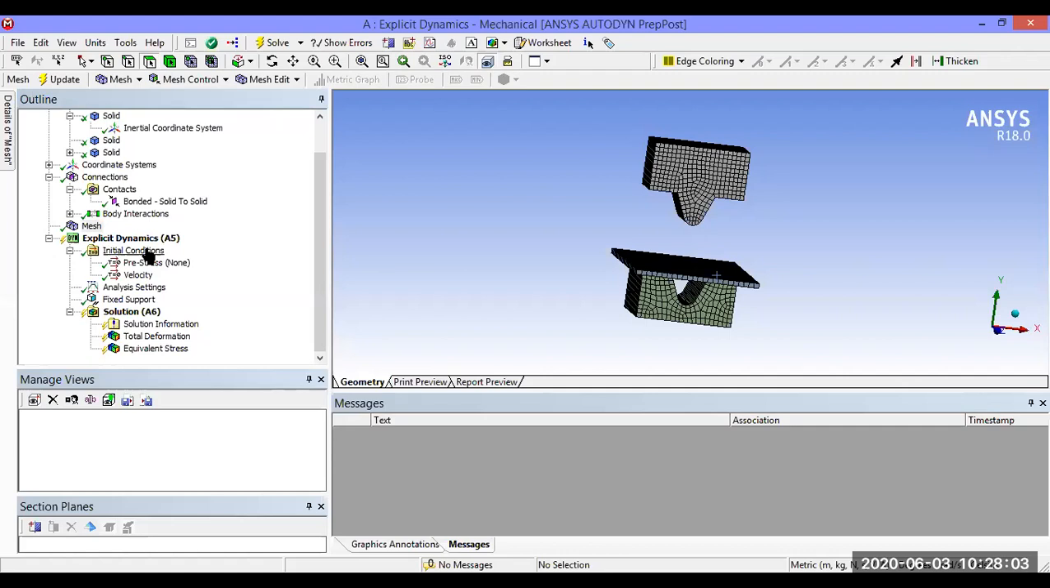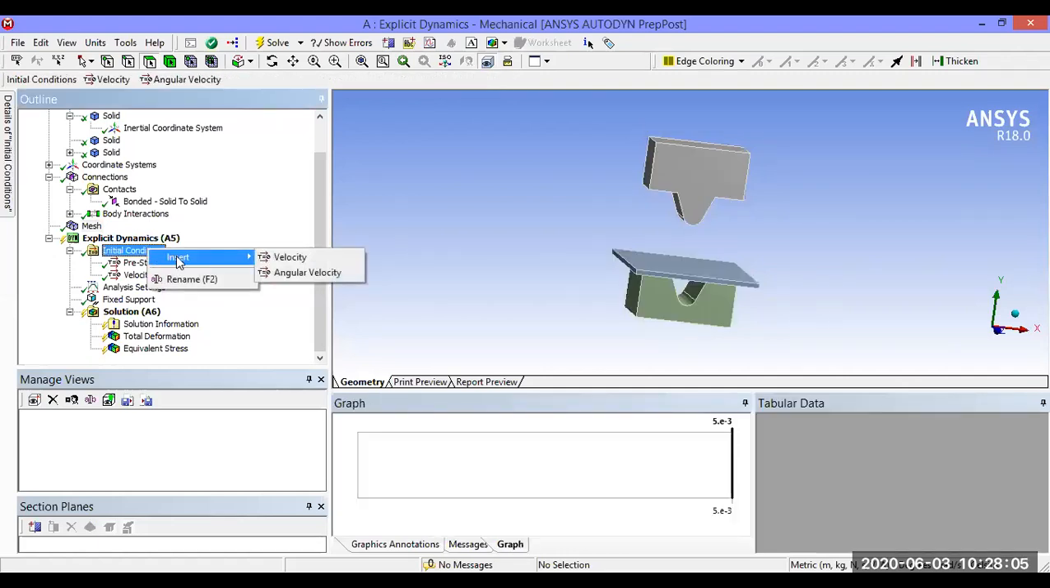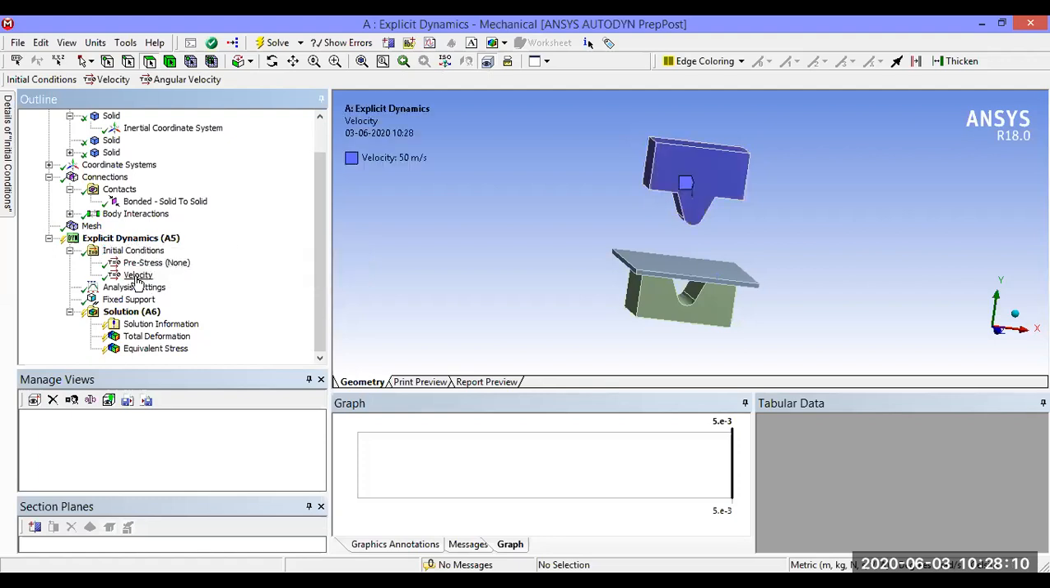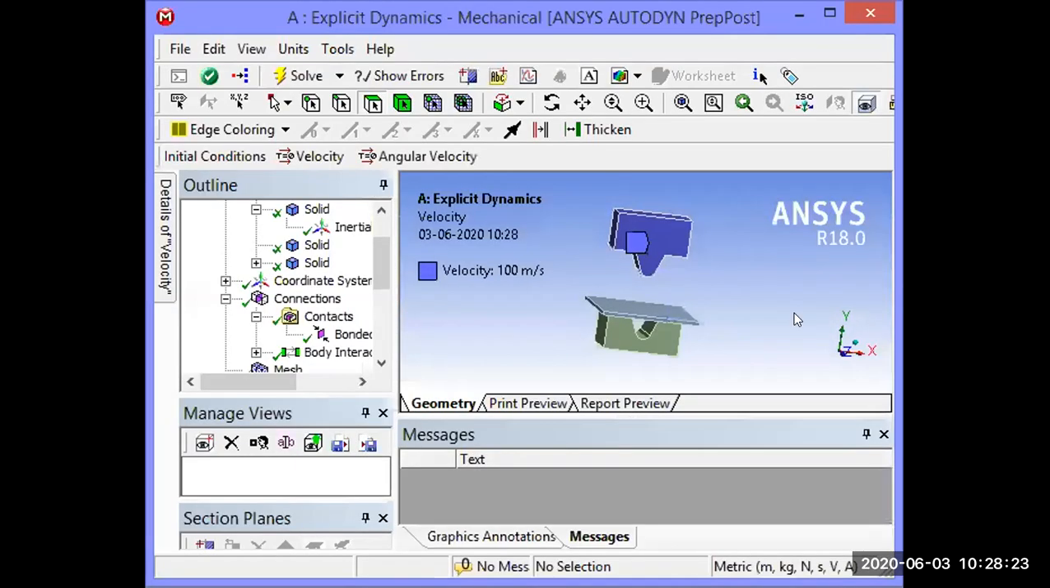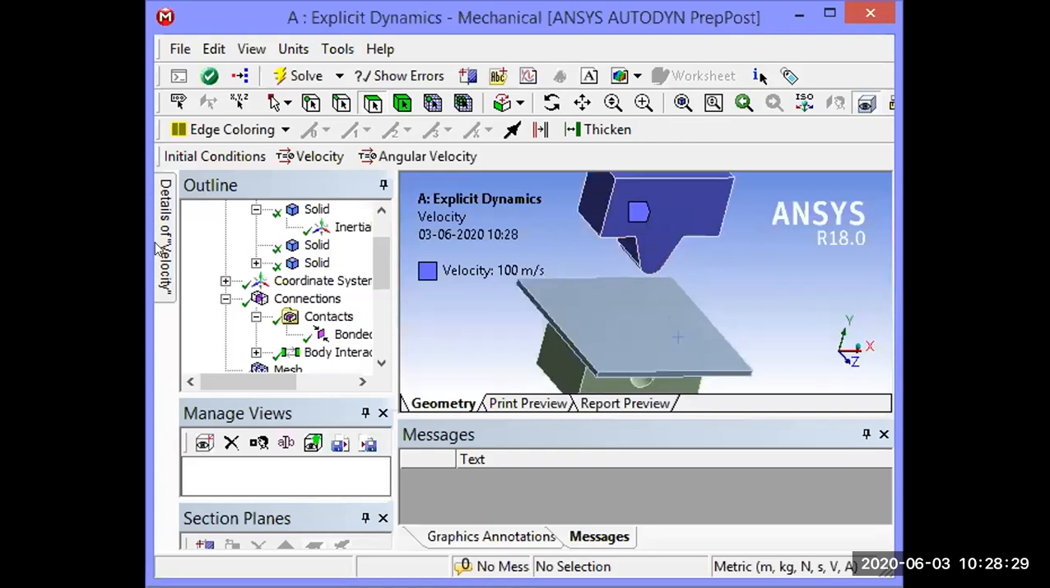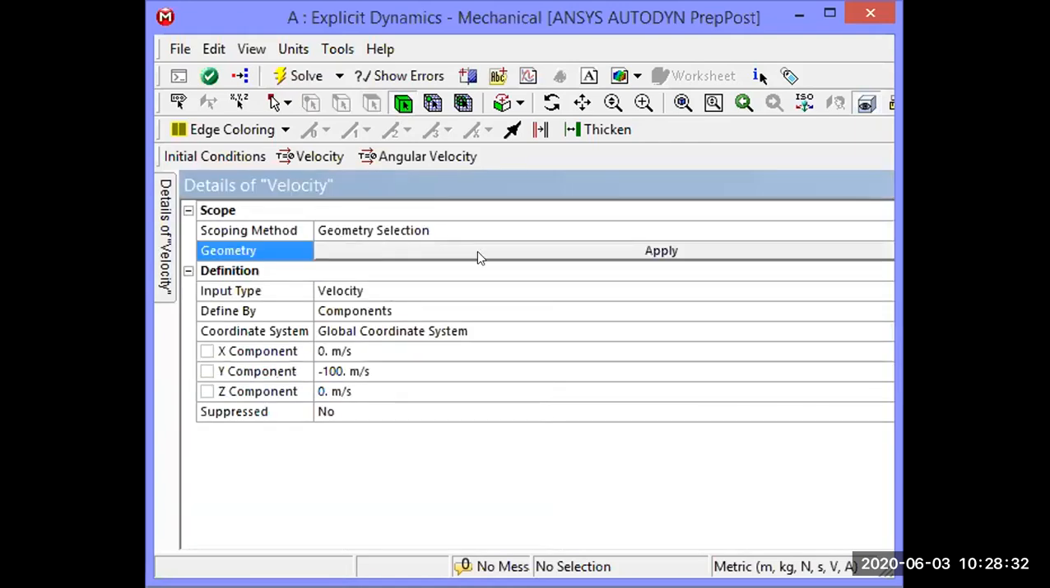Now for the boundary condition, select initial condition, right click, insert velocity. I am going to give the velocity and select velocity. You will get the velocity of this. Now how much velocity have I given? -50. I am going to change it here, maybe 100. I am going to 100 meters per second. 100 meters per second of velocity of this. Select here. This punch I selected here. Here body there, no body. Body select.